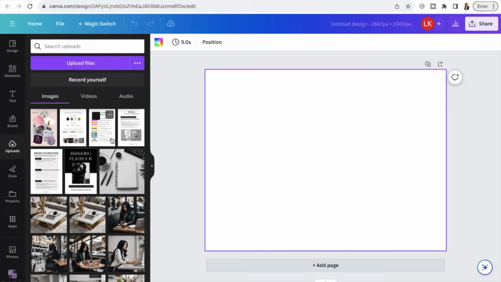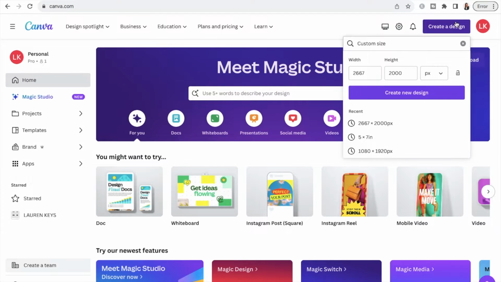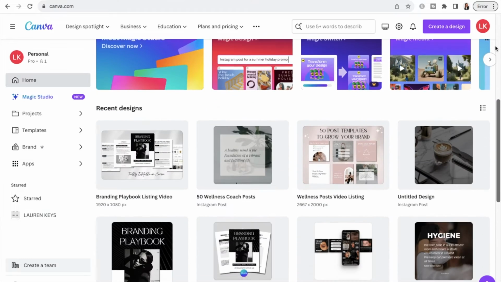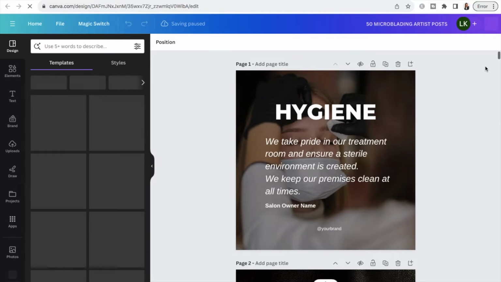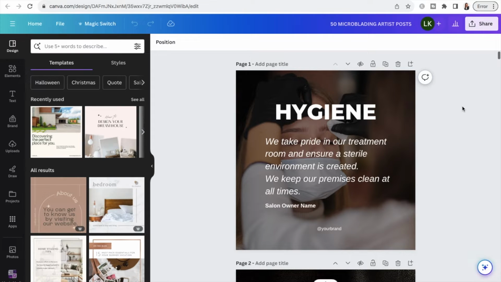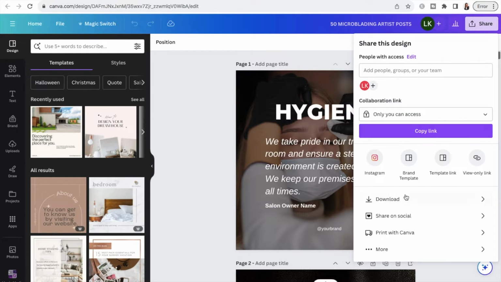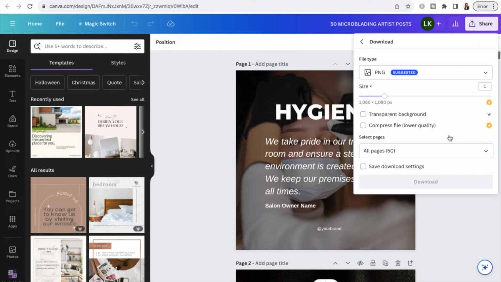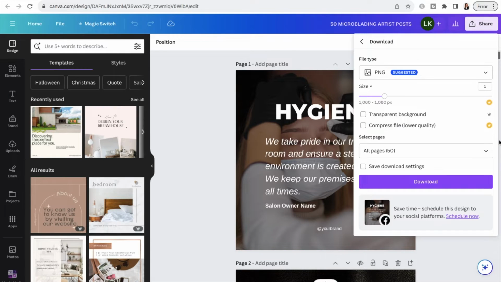So you need to go through to your designs. For example, let's have a look. I'll show you. So, okay, I have these microblading template posts here. Let's just say I wanted to make a listing video for these templates. What I would do is I would head up to where it says share. I'm going to go down here to where it says download. I'm going to keep the file as PNG.